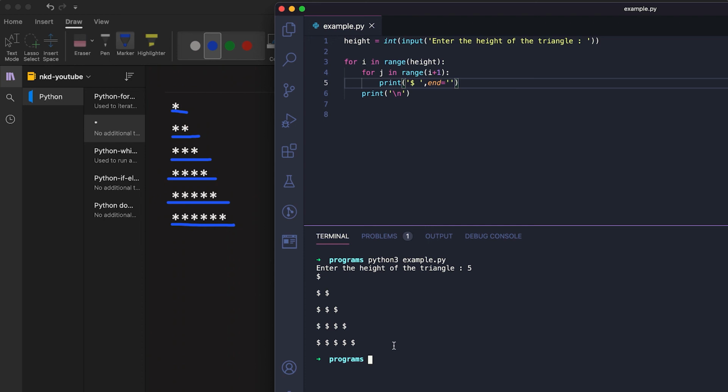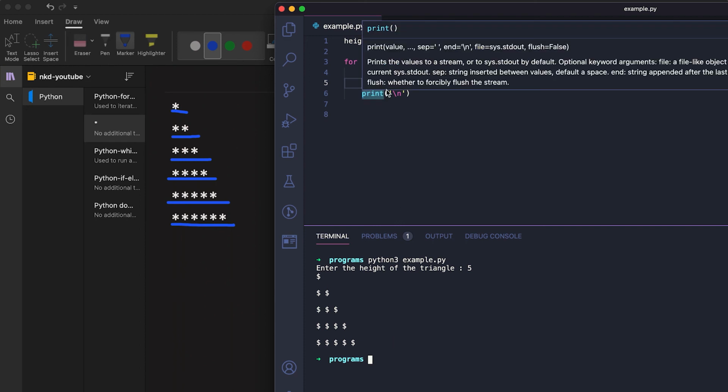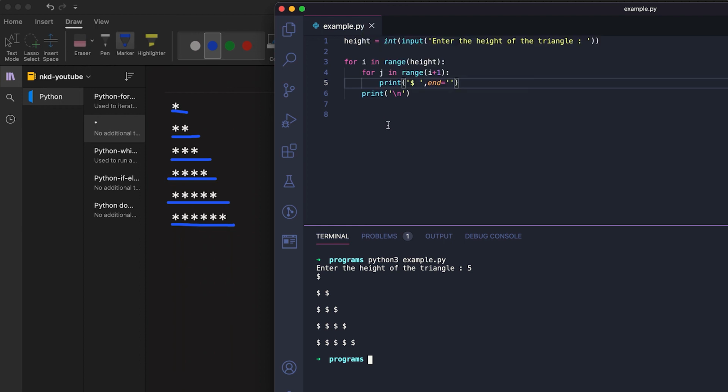So that's all for now. So I hope that you learned how you can print this triangle. Using the same logic, you can print any different types of triangles.